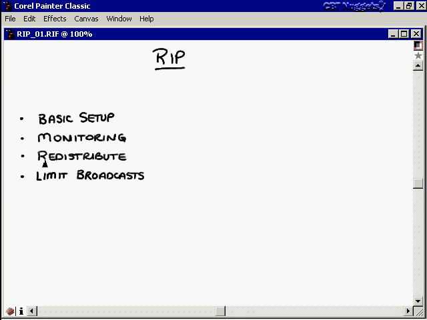And the redistribute command will be used to show how we can pass non-RIP routes over RIP updates from one router to another. And then we're going to end up with a look at how we can limit broadcast traffic and bandwidth usage by sending unicast updates instead of broadcast updates with our neighbor command.